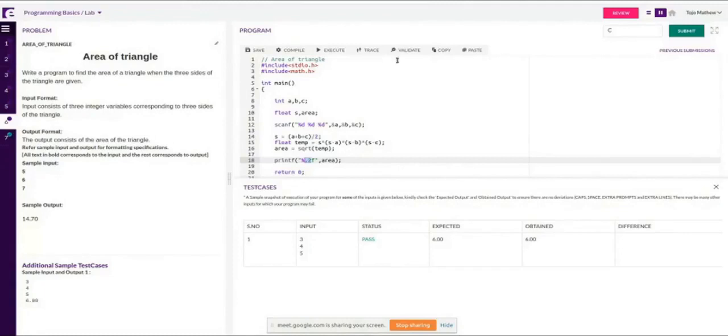So after all the validation test cases are passed, you can go and submit your program. In some other programs you may get more than 1 validation test case, maybe 2 or 3. After validation, the tracing is about debugging. If there is some logical error, you can execute step by step and debug it. As of now, it is not very useful. You can directly go to validate after execution.